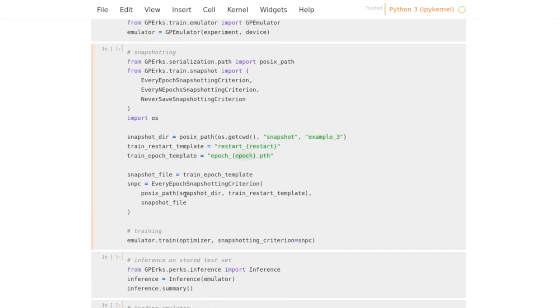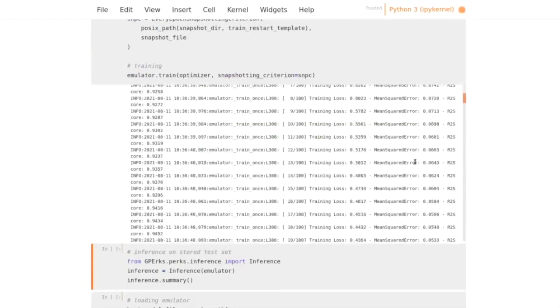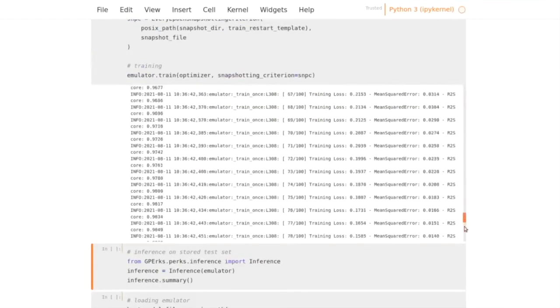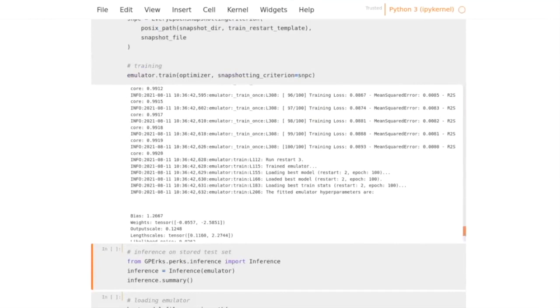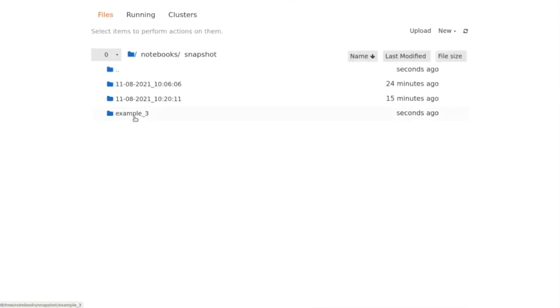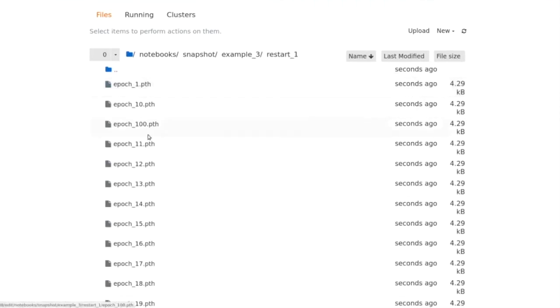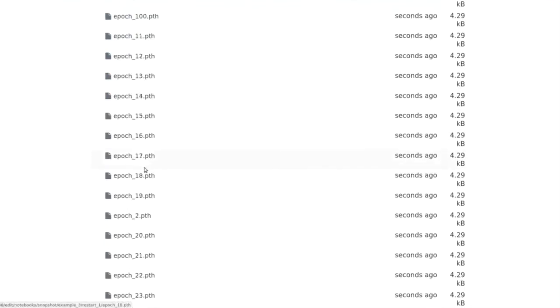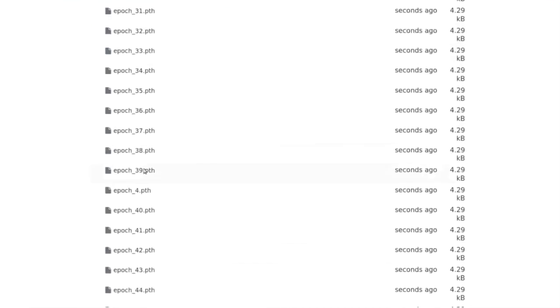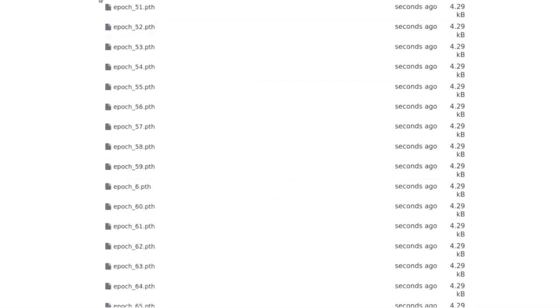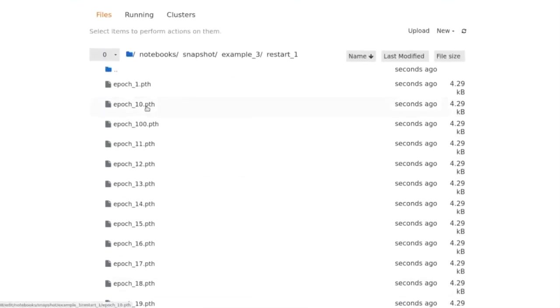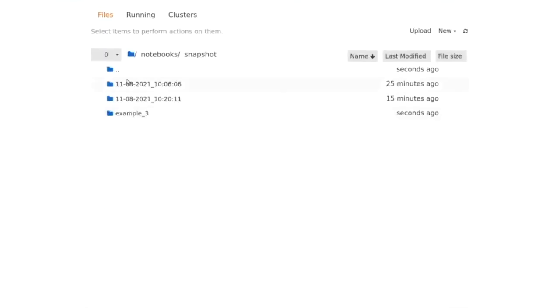And then what you can do is train using the snapshot criteria you just defined. This is running the training again. And what you can see is that in the snapshot folder, of course, the example 3 was just created. This is again with 3 restarts, but now I've used save every epoch. So you can see for every epoch you have a saved file, up to 100. Okay, so this is how you customize the saving of the models.